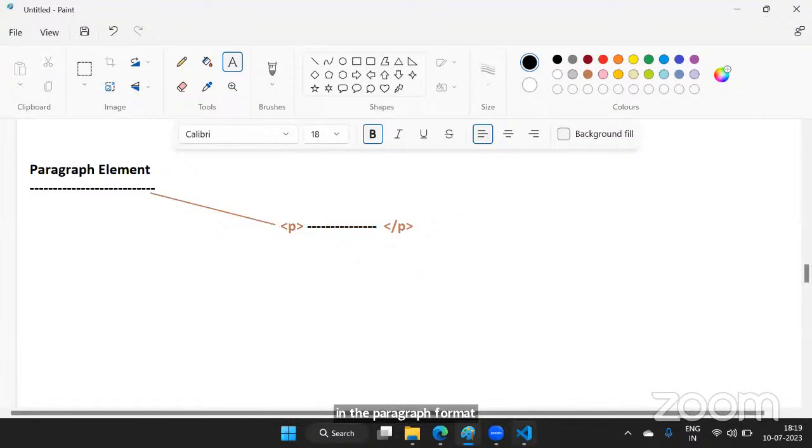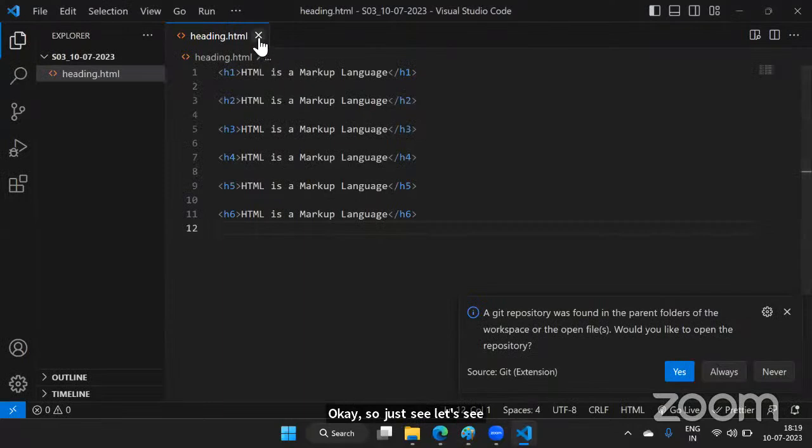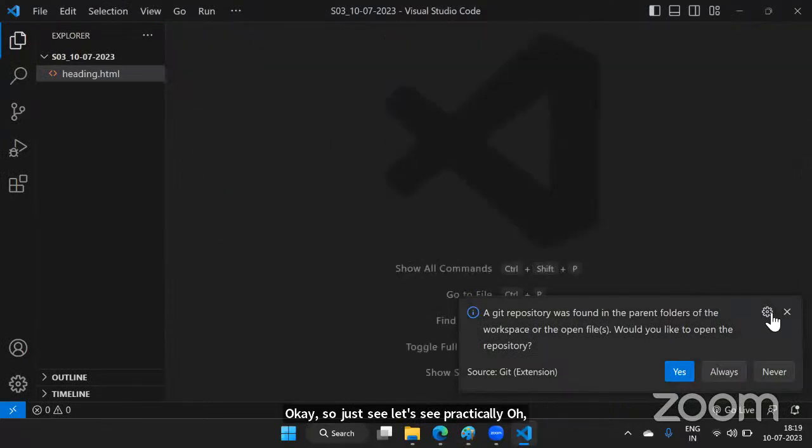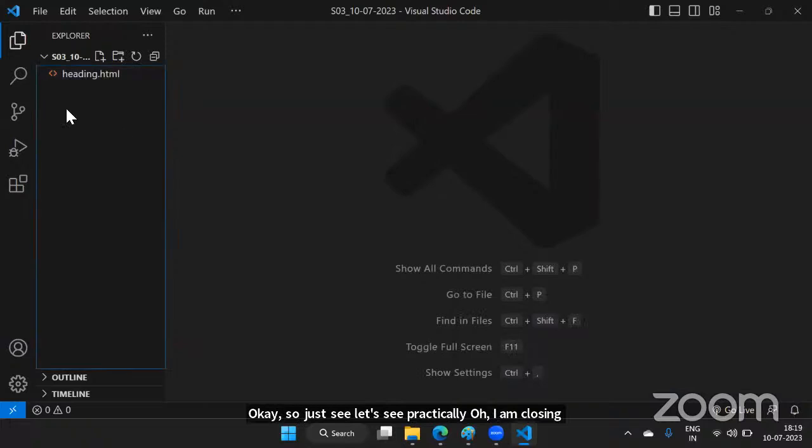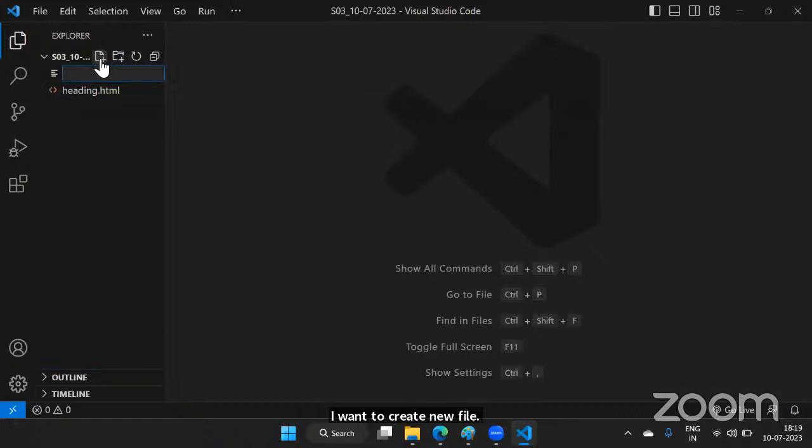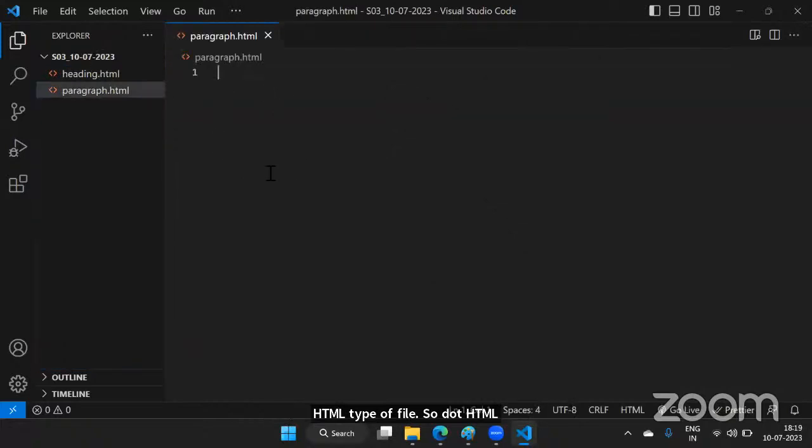Okay, let's see it practically. Now I am closing this file. I want to create one new file here. Again, click on the first icon. Then it will create a file for you. Now it is asking what name you want to give your file. I am saying paragraph. Which type of file do you want to create? I want to create an HTML type of file, so .html. Now the paragraph.html file is created.